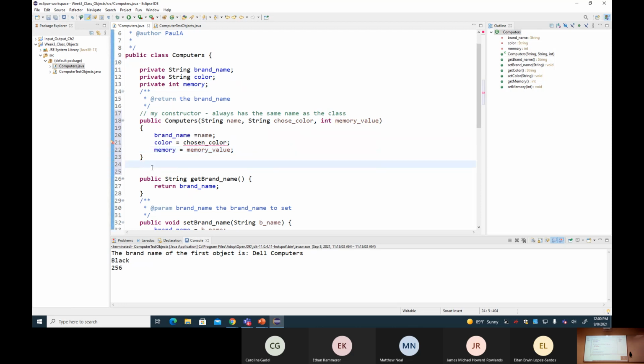All right. So I defined a constructor. What is a constructor? A constructor is a kind of method. We also call it a special kind of method which always has the same name as the class. If I do not write a constructor, then the Java IDE provides one for me.